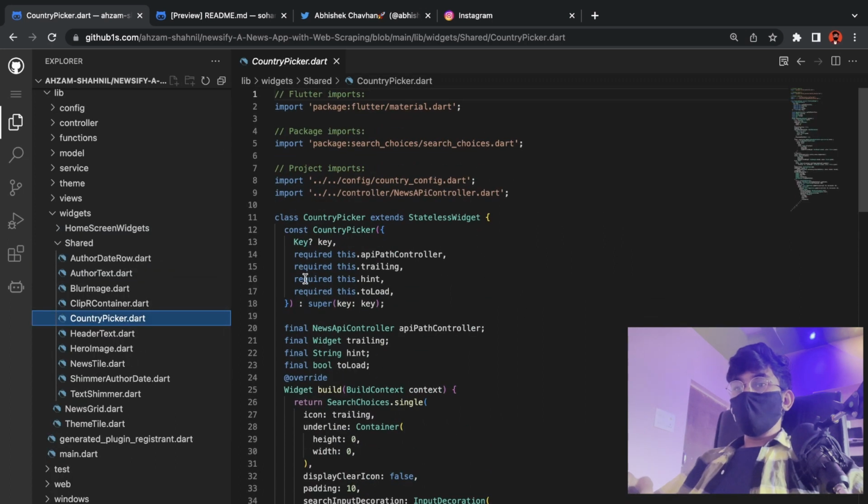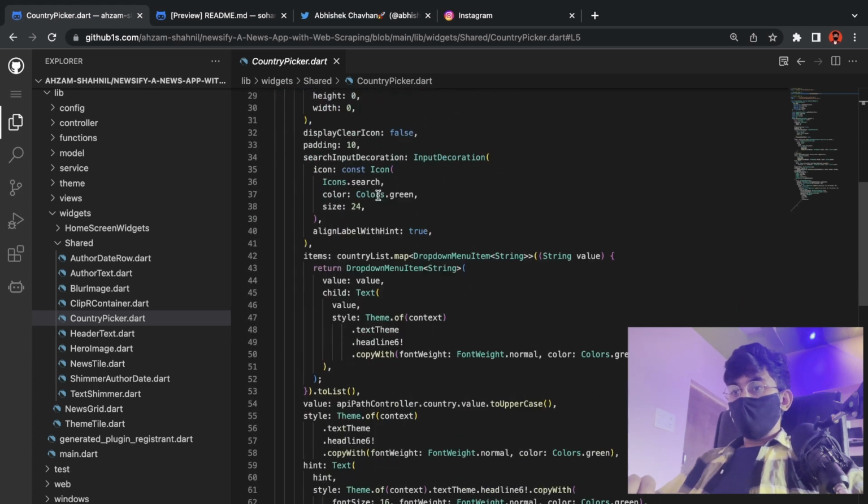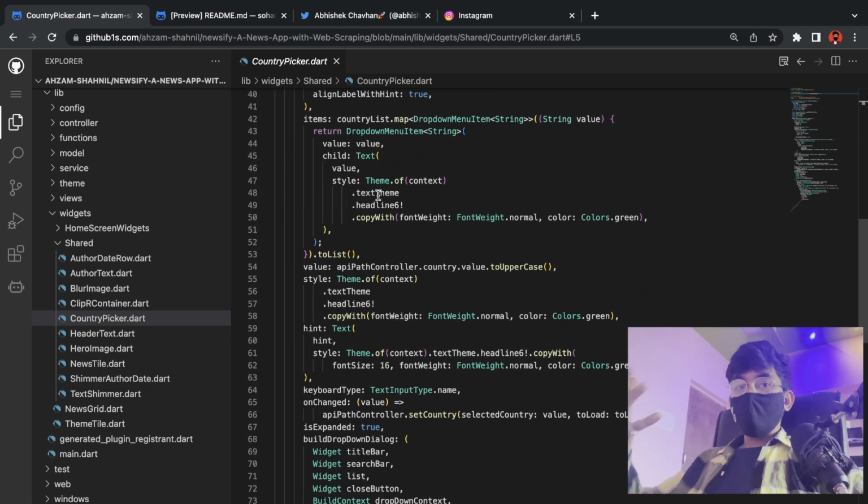Alright, let's take a look here under country picker. It's a custom stateless widget, I guess. Alright, there's a package of search choices. Dude, I guess you should reduce the usage of packages. This is a small tip from my side: reduce the usage of packages if you don't need them.